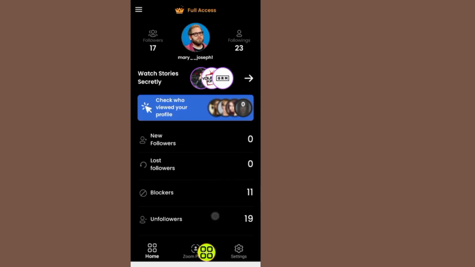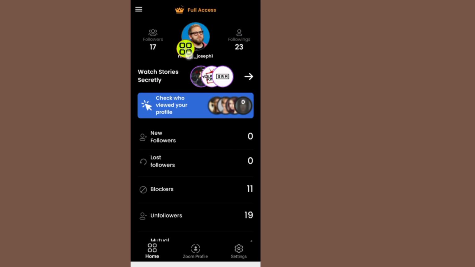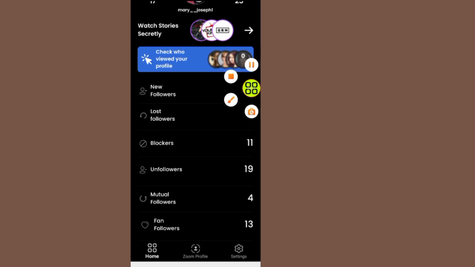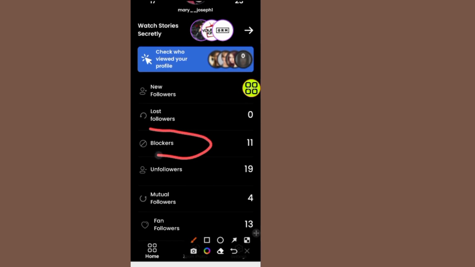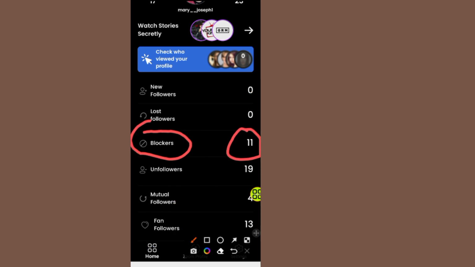After you open this app, you must log in for the first time, into your Instagram using this app. After you type in your login information, it will give you access to see everything about your Instagram. In this section, you can see who blocked you, who unfollowed you, your mutual friends, and so on. This app gives you how many people blocked you.